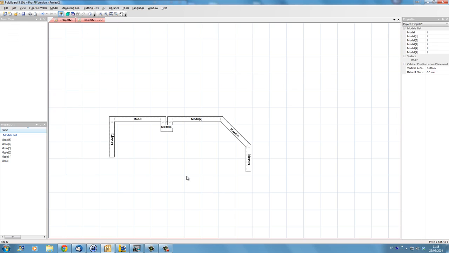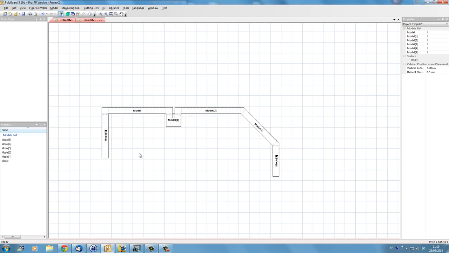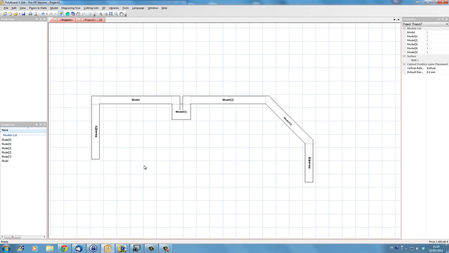That's great. The wall's okay, but now what we do is get rid of the cabinets. We don't want the cabinets anymore. They were just useful for positioning the wall. So why do we get rid of the cabinets? Well, this is how we do it.